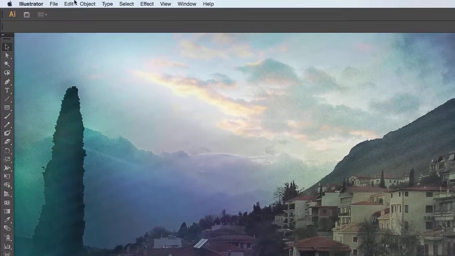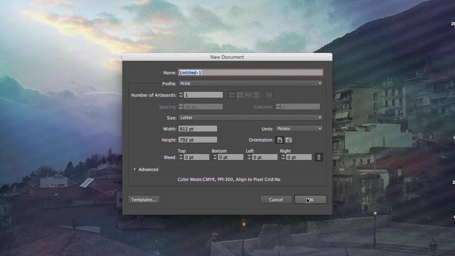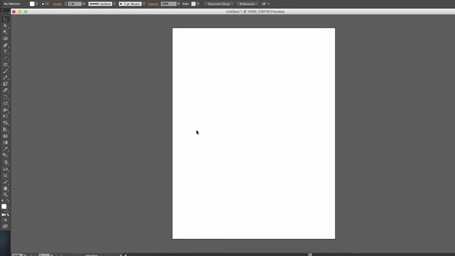And it's decided not to give me a new canvas. That's okay, I'll create my own. Size doesn't really matter because I'm just playing with shapes.